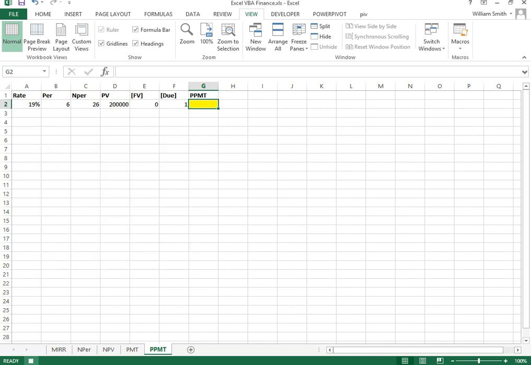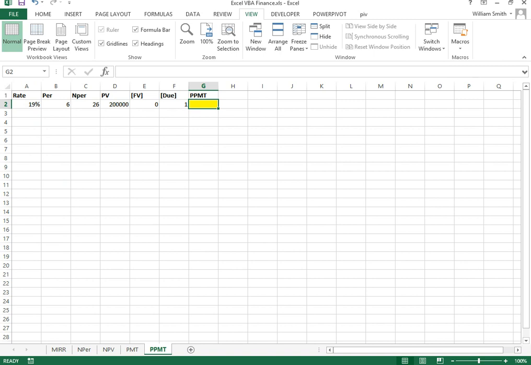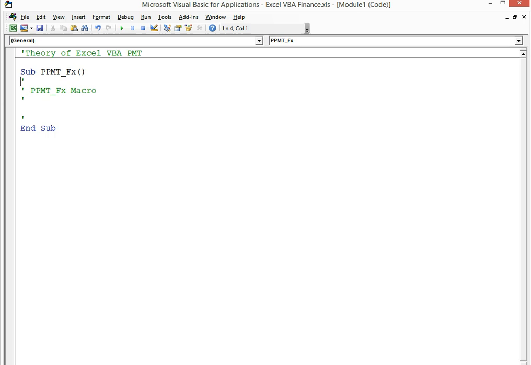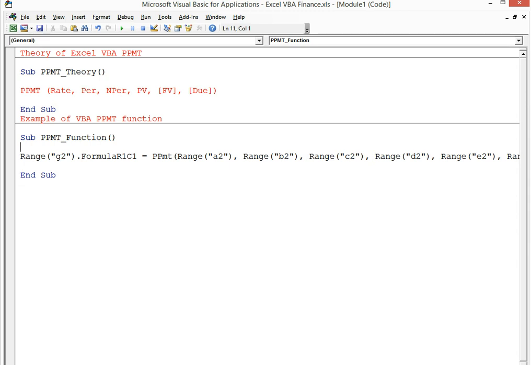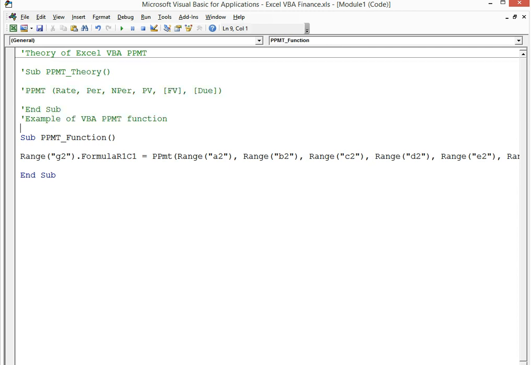I'm going to stop that from recording, and then I'm going to go to View Macros in the macro section of the View tab. I'm going to delete the PMT function because I've already done that, and then go back in again and edit my PPMT macro I recorded. I'm going to delete this stuff and paste my already made code. I'm going to comment out the theory, just leave the actual code called PPMT function.